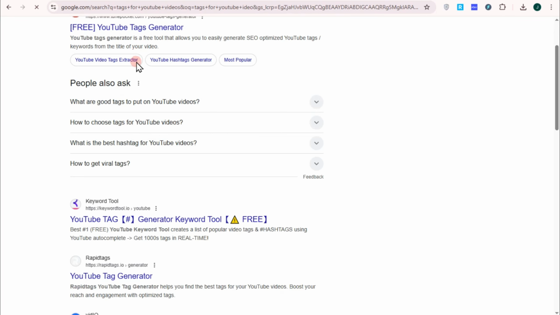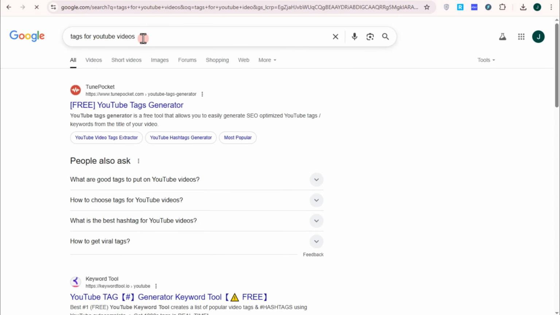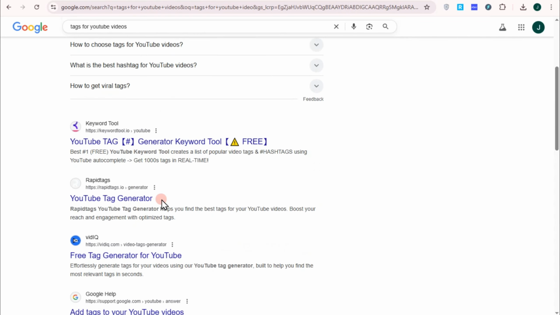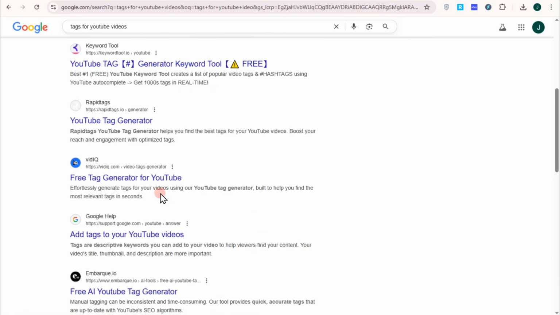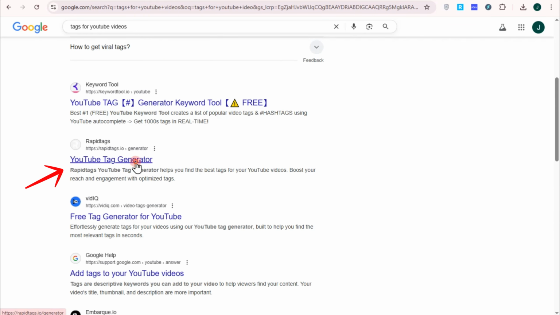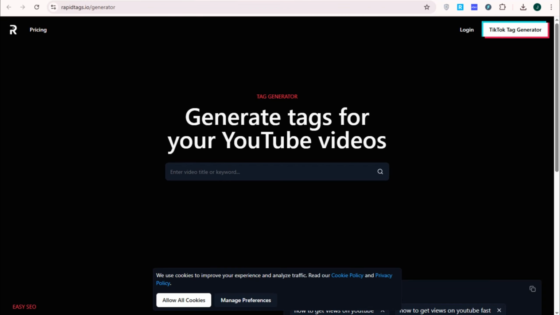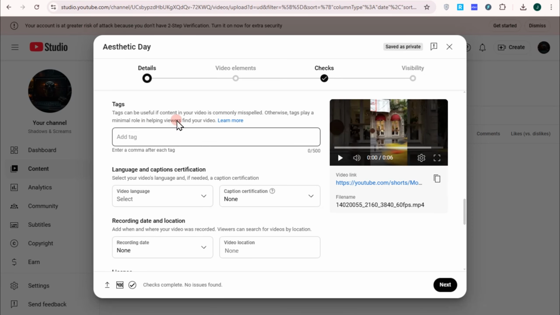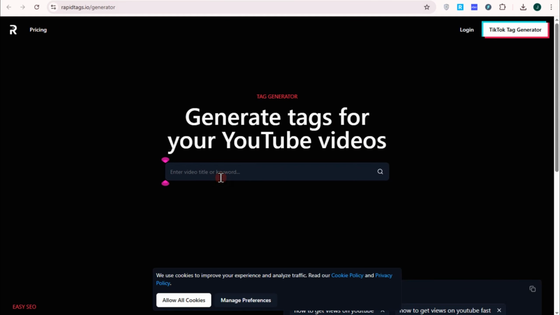Now, go to any web browser and then search for tags for videos and then just look for any specific or choose any specific tag generator here. So for example, I'm going to use this rapid tags right here. I'm going to open. Now, I'm going to paste the title of my video or add the title of my video, which is aesthetic day. Copy, go back, and then paste it right here.